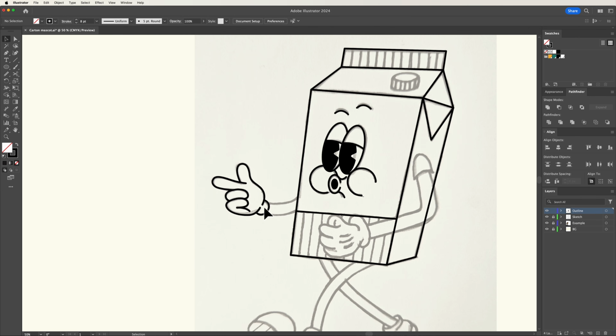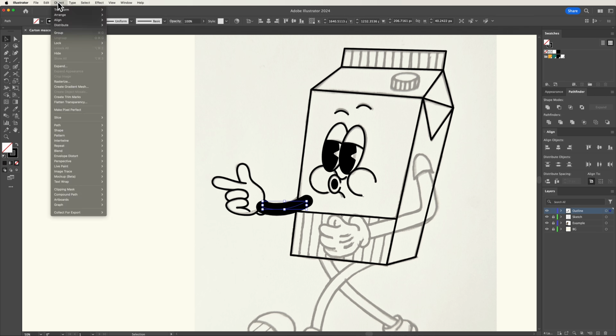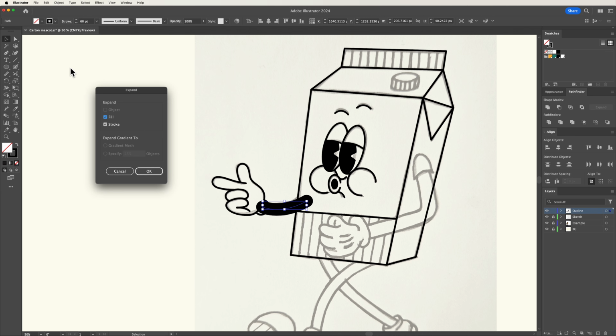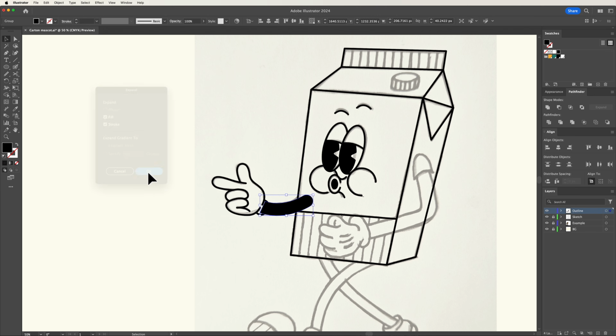Now let's jump on to the arm. Once again, to do this, head over to the pen tool and create two paths connecting the body to the hand. Now we want to increase the thickness of the stroke, so we head up to the stroke panel and then hold Shift, then use the arrow keys to increase the stroke size. We now want to expand this stroke, so we head up to Object and Expand, then press OK.